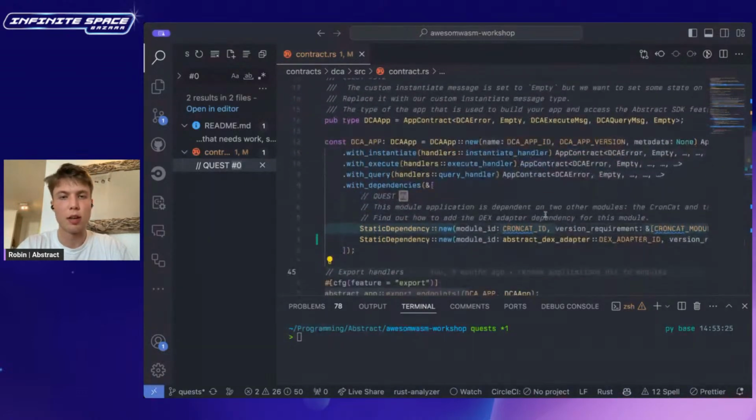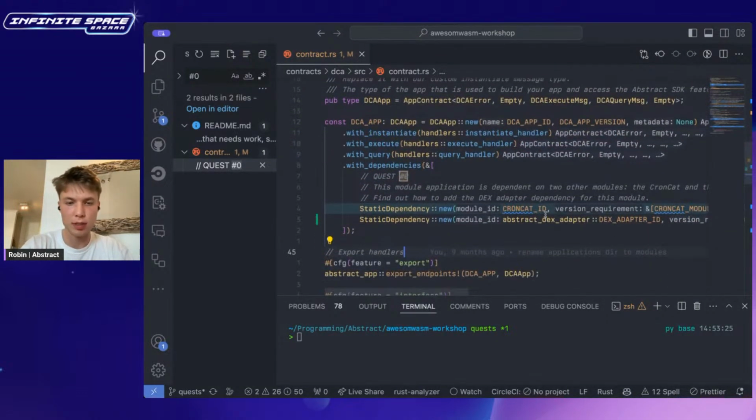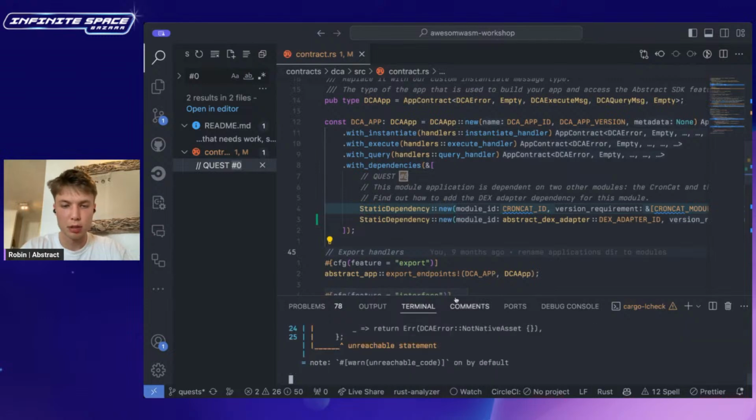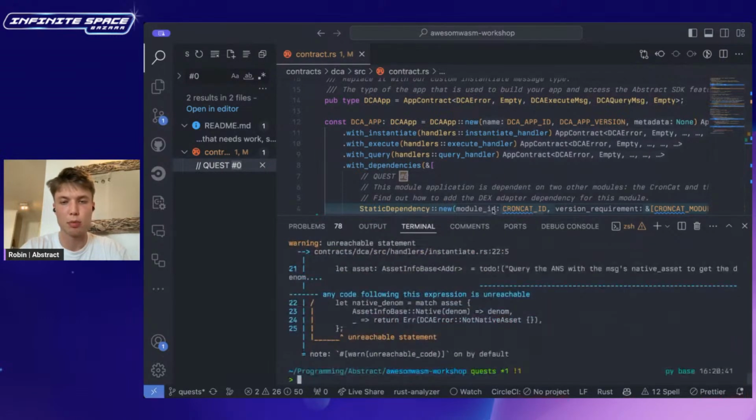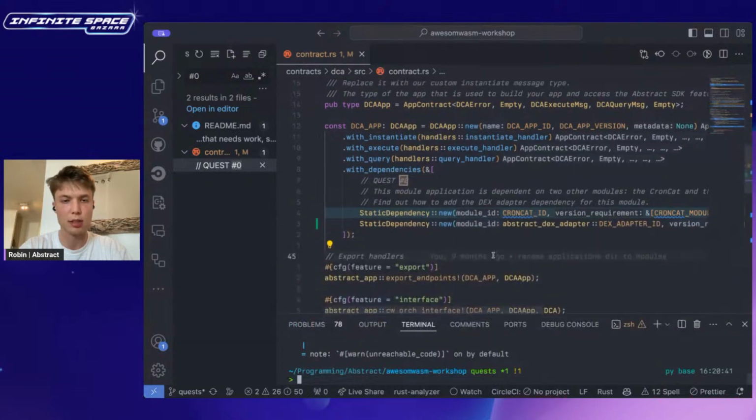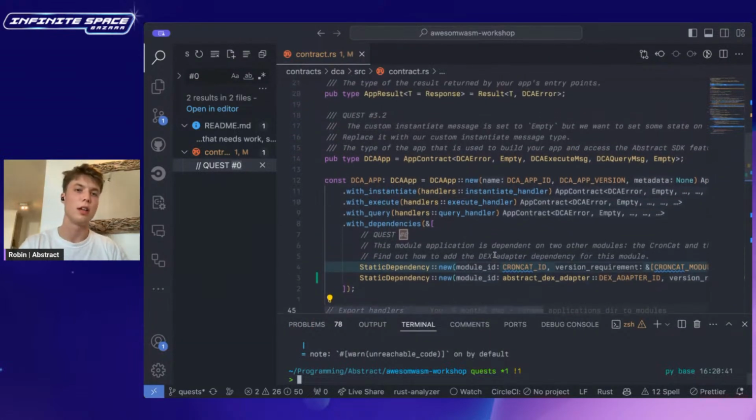Cool. So that is quest 1 done. Also, you should be able to check the code. You will get a lot of warnings, but we will fix those as we proceed with this workshop.